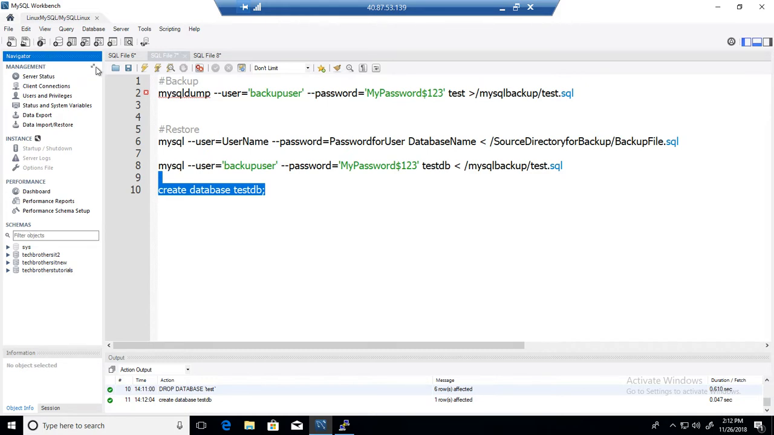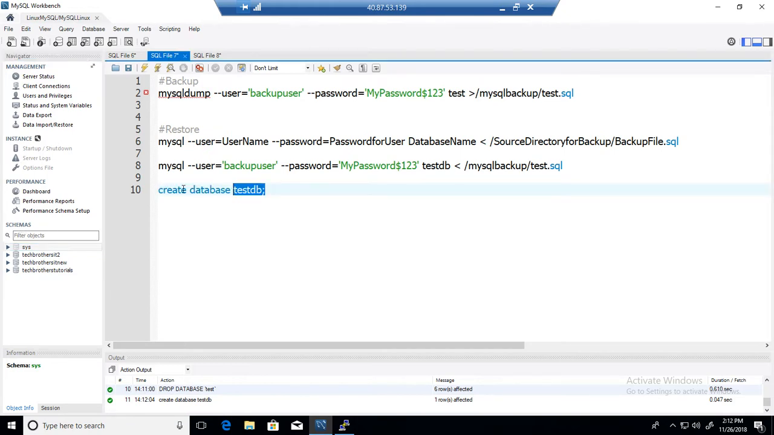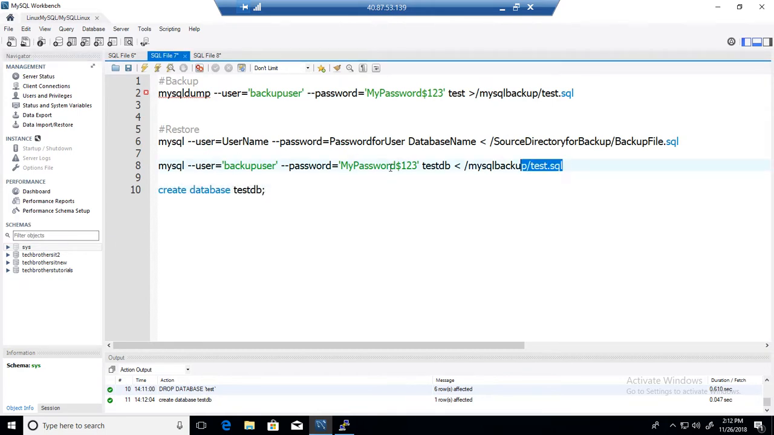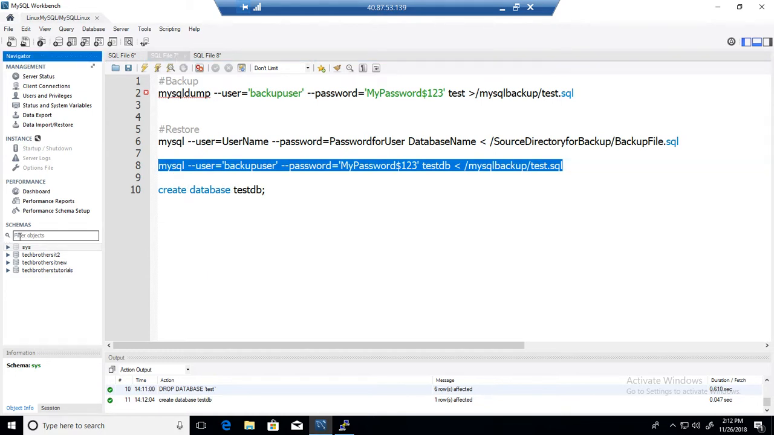Trying to refresh. Okay, this database is created, but somehow the Workbench is not giving me the refresh button here. Let's see. I just want to try to make it refresh somehow. Okay, still I'm not getting the refresh button on top here.